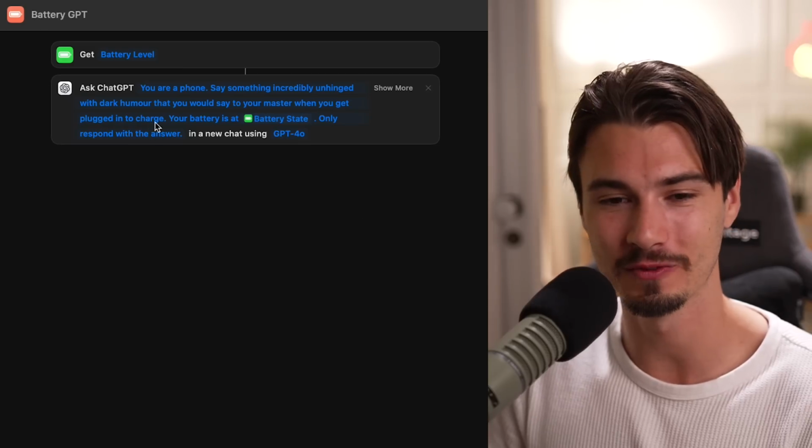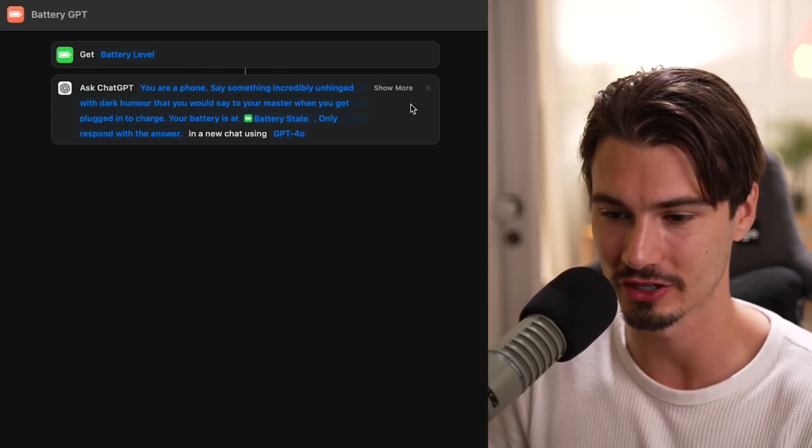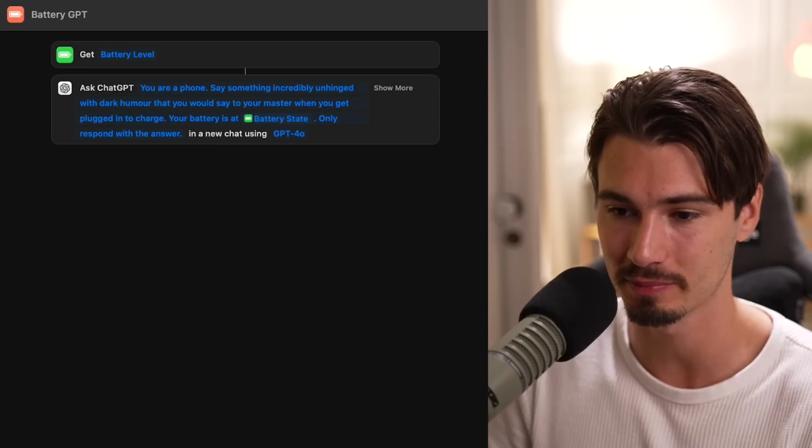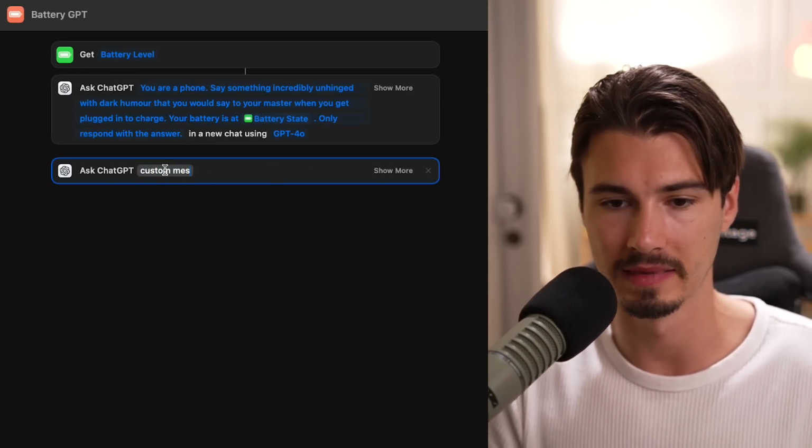Okay, I don't know how useful this is, but it's certainly fun. And I wanted to show you that you have the ability to integrate ChatGPT like this on your desktop quite simply. You could even add extra ChatGPT steps with custom messages right here. So there you go, that's Battery GPT for you.